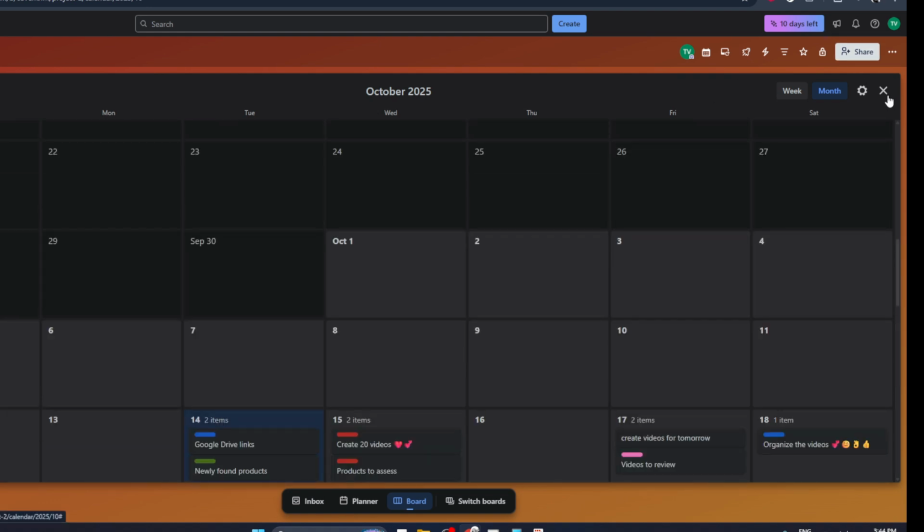And there you have it. You've successfully added the calendar power-up to your Trello board on the free tier.